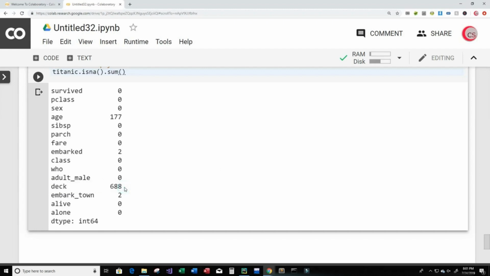I think that's over 77.22%. 77.22% of the data is missing for the deck column. So we're going to get rid of that deck column. We are probably going to get rid of the missing rows for age, embarked, and embarked town.